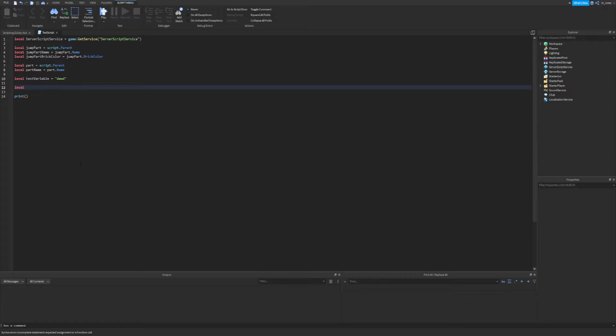So the way you create a function is you type out local function and then the name of the function. So let's name this function test print. Then we do parentheses and then we can click enter and it should make end for us. Now inside this function, we can just type out print and we can print out whatever we want. We can even print out a variable from above. So if we want to print out the part name, we can go ahead and do that. So right here, we made a function.